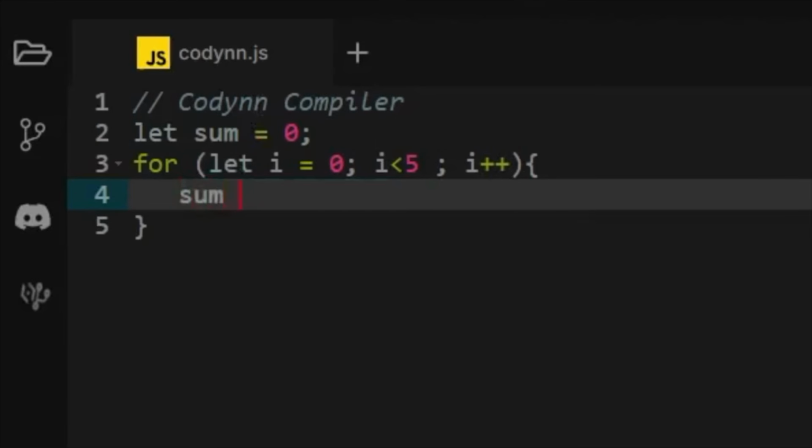So sum plus equals I. Now what this does, if you're not familiar with this, is it adds the value of I to the sum in each iteration. If the sum is 0 at first, it adds the value of 0 first, so 0 plus 0 is 0. And then during another iteration, 0 plus 1, which will be the value of 1. Which will be the value of I, so the sum will be 1. And then 1 plus 2, and then 1 plus 2 plus 3, so it's like that.